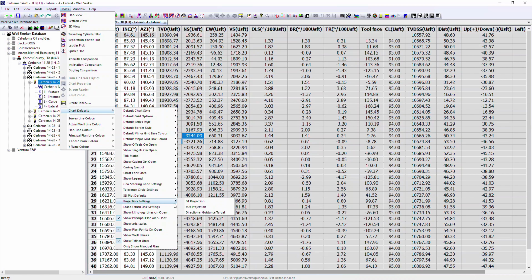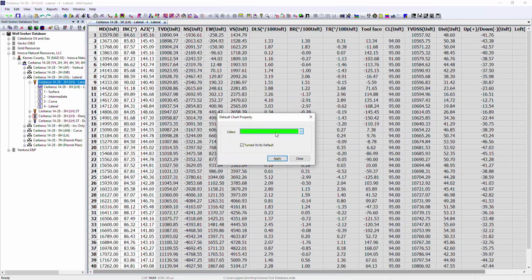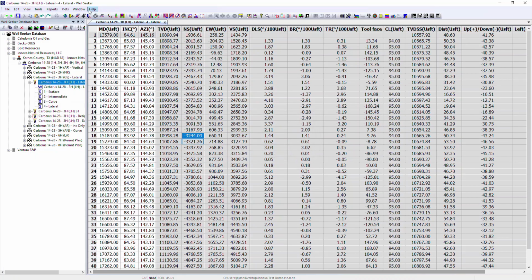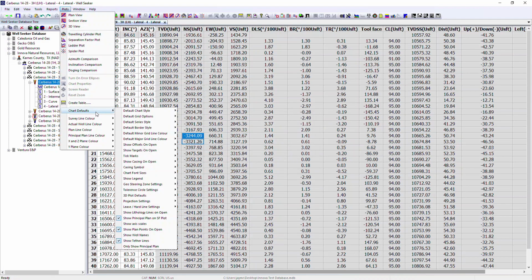Projection settings. So again, for things like bit projections, you can select the color that you want them, and you can also select to have these either turned on by default. And these specifically relate to the directional drilling dashboard and the plot that displays within it.